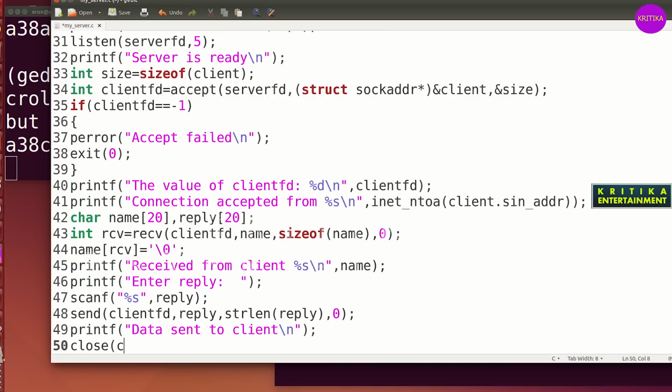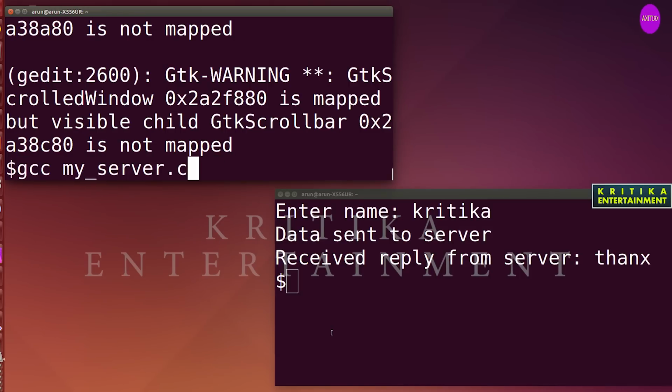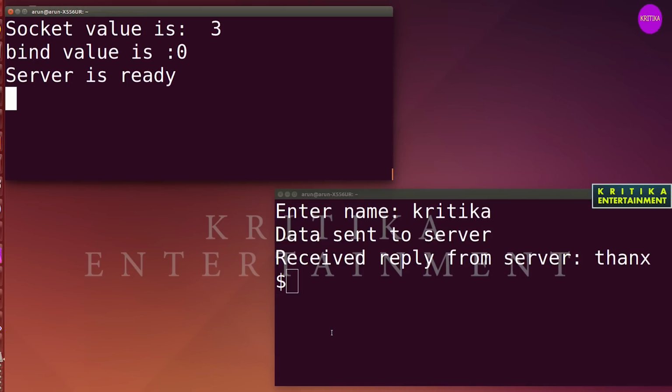So if I want to close the socket, here you will use the close function, you will write client fd. Then you will close the server fd, close server fd. Then I will compile this, and run this.